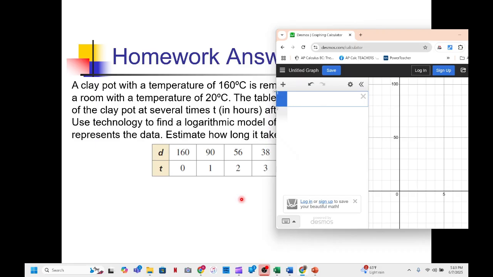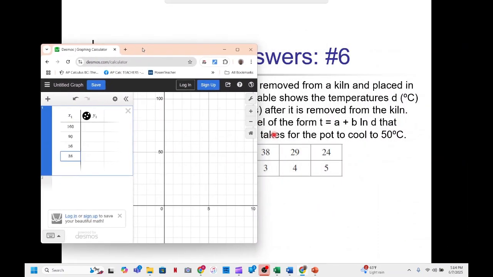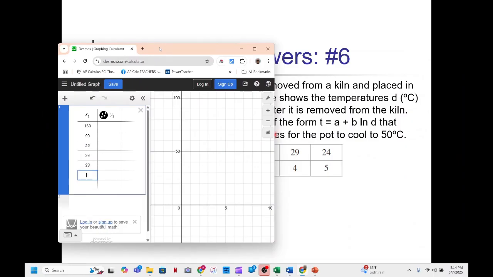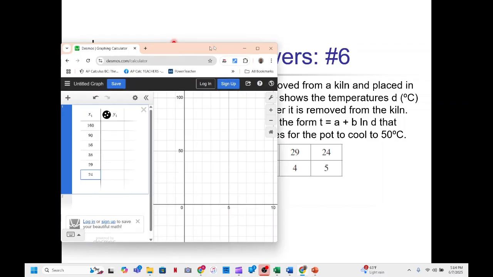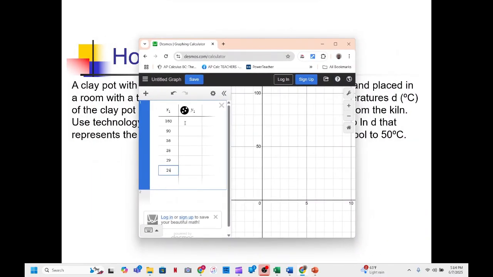So here's Desmos. Let me press my plus to get a table out of this. And we've got 160, 90, and it's going to autocomplete, but we don't want to take the auto-completed values. 56 is not 20, so we're going to plug those in manually. And then we have 38. And then what's my next value? Let's see, 29, and then 24. And then going back to get the x values, those are just 0, 1, 2, 3, 4, 5. So those are pretty easy to put in. Those don't autocomplete, but we know what they are.